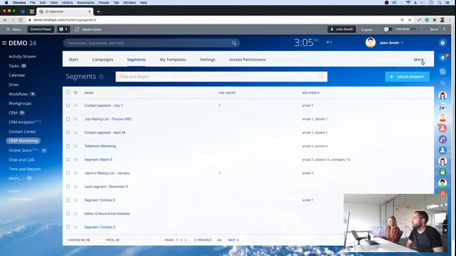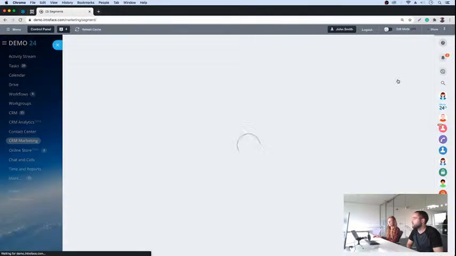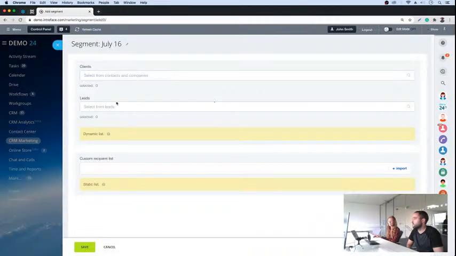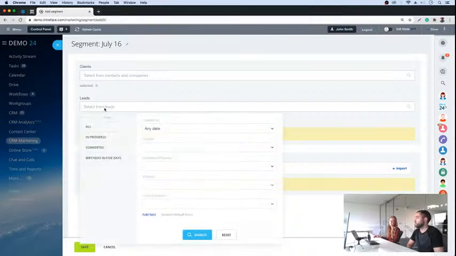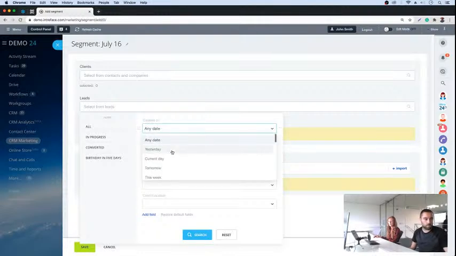So if you head over to create segment, you've then got these different options. So say you want to create a segment from leads, so you click into here, you can then filter by leads created on a certain date. So you might want to send a campaign to those created this month or in the last 7 days.